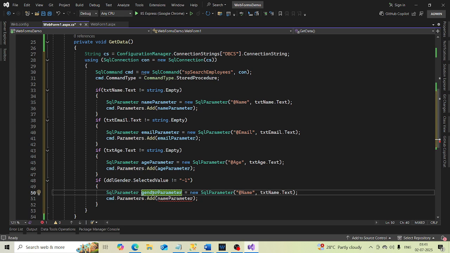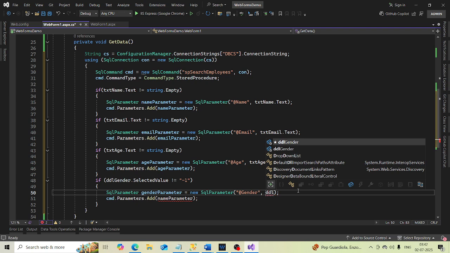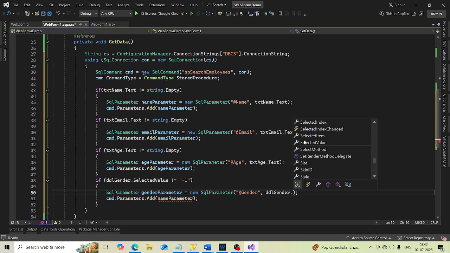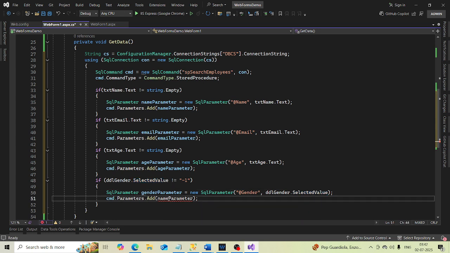And where are we going to get the value from? We are going to get the value from the drop down list, so ddlGender.SelectedValue. The name of the parameter is @gender. SelectedValue should give us the value the user has selected, and then finally we need to pass this to that method.